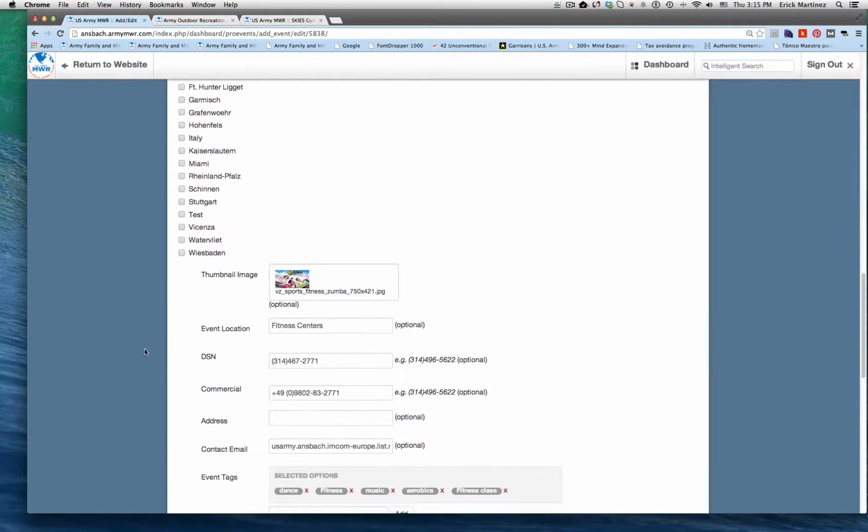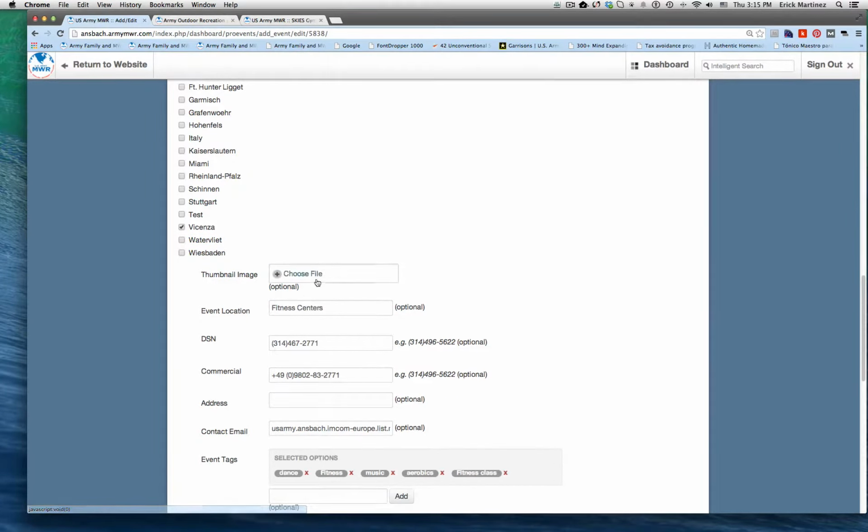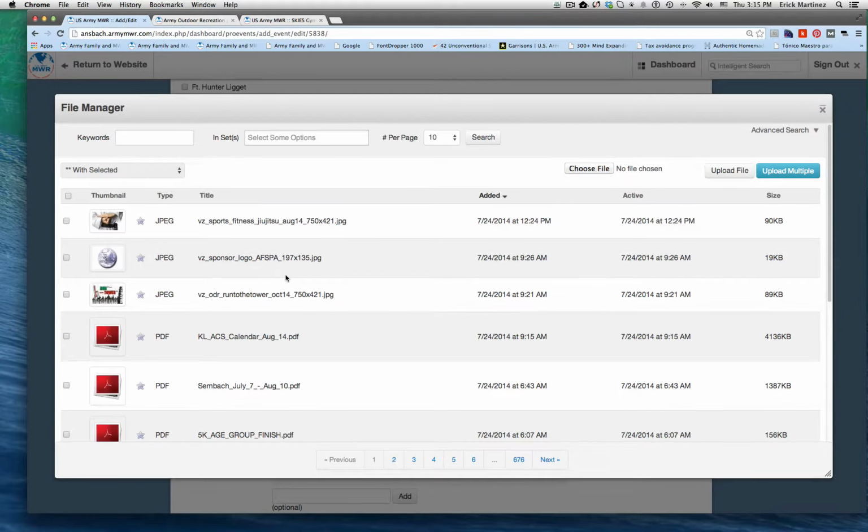Okay, the next thing is the image. Like I said, in the templates, it's already selected, but if it weren't, and you were to make a new one, it would just look like this. Choose file. You click on it, and it brings up the file manager, which I showed you guys earlier. And there's where we could find an image if we already have one.